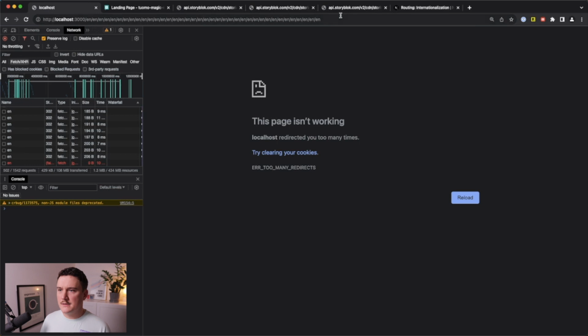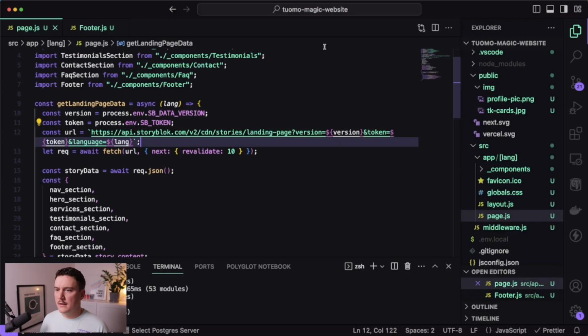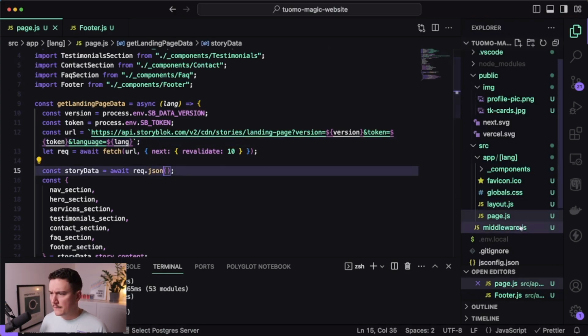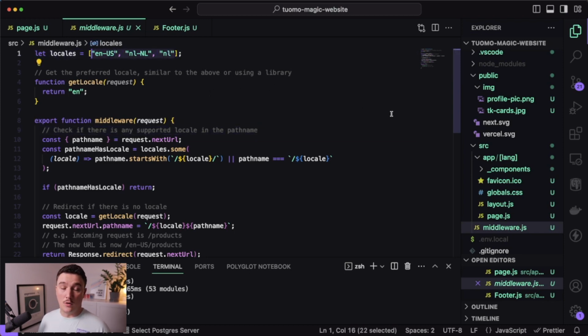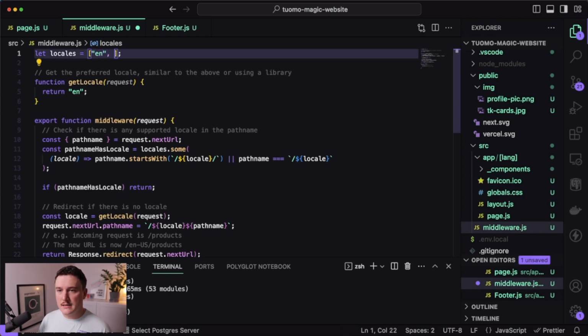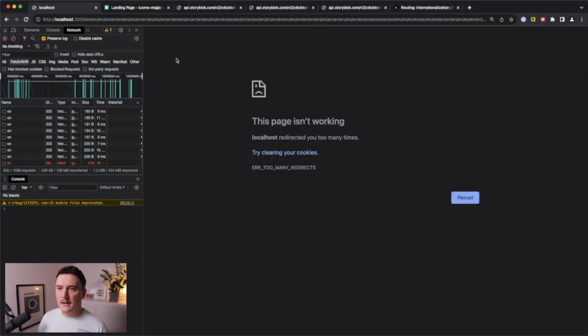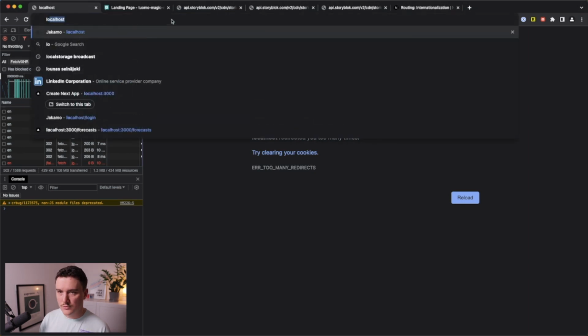Okay, looks like we have something wrong with our middleware because it's just adding the locale to the URL all the time. So let's check the middleware after all. Okay, so looks like we still need to modify this array over here. So these are basically the allowed locales that we can use in our application. And those are English and Finnish like this. So I think that caused the problem. So I'm gonna save this and let's open the browser and localhost 3000.